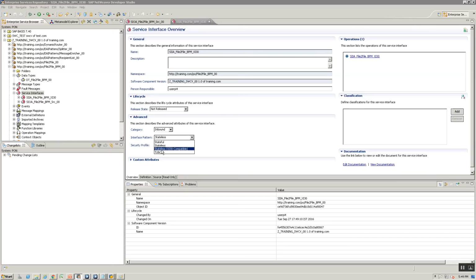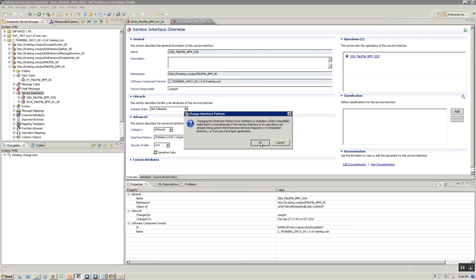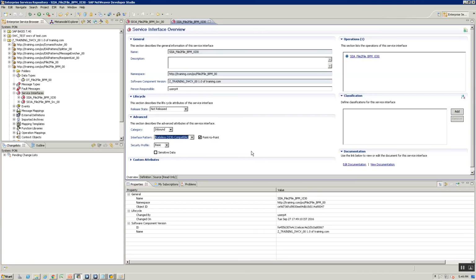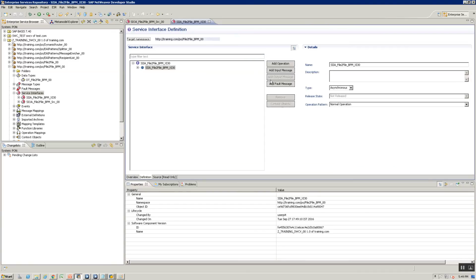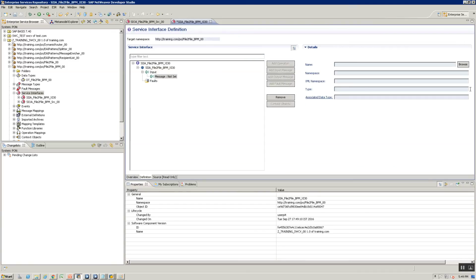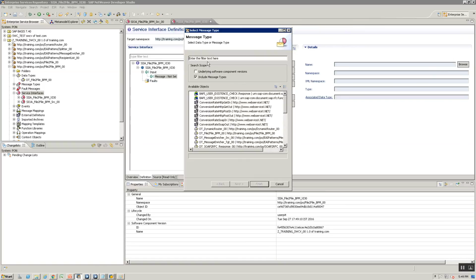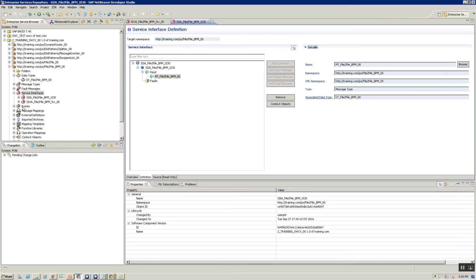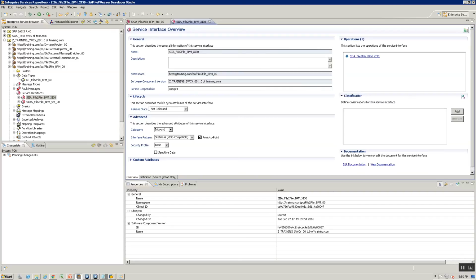So for every BPM you need to make sure you're selecting stateless XI 3.0 compatible. Alright, so make sure you go into the interface pattern, because this is an interface that is built for BPM. Go into stateless and say XI 3.0 compatible, and then save your service interface. Now click on the operation and click on add input message, browse and select our message type. It's the same message type for everyone. Alright, and now my second service interface is also created, and this service interface is stateless XI 3.0 compatible.